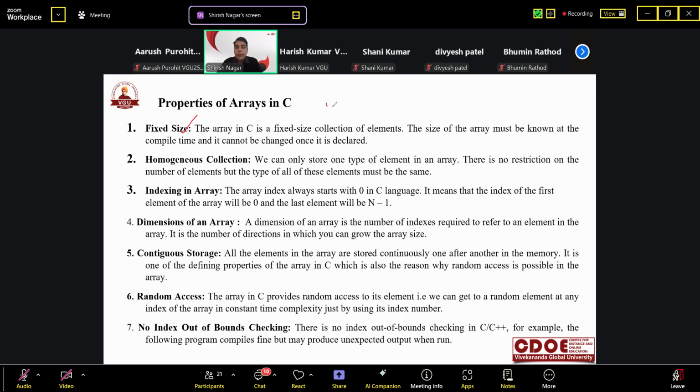For example, you have declared an array of size 10. It means that a memory block containing 10 locations will be reserved for you. Now you can store 10 integer values inside this array called A. The first value will be stored at location A0 and the last value will be stored at location A9. Then it is a homogeneous collection. You know that homogeneous means all the elements stored in an array belong to the same data type.